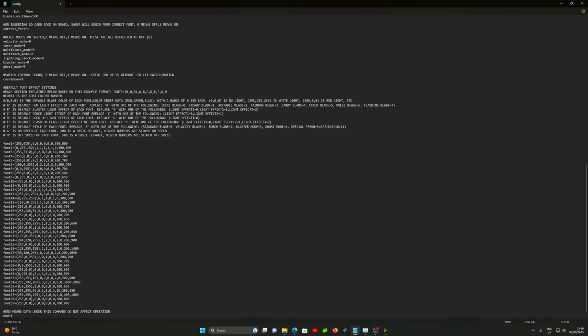So 255 is the colour for red. Number 6, that's going to be the default hum light effect. So number 6 here we can see is a pulse blade. And then below that we've got B. This is the blaster light effect. So we can get light effect 1, 2, 3. So you put that in there if you want to change that. Then C is the force effect, so you can change that. So 1 equals 0 and 2 equals 1. It has to be zeros and ones, it is binary. So it's a bit confusing, but just follow this. Very, very easy. The next one we've got is D, lockup effect. Then you get your flash on clash. So you can manipulate all this and set the font up the way that you want to set it up. Very, very simple. So I'm just going to go ahead and save that, and we'll come back out of this.